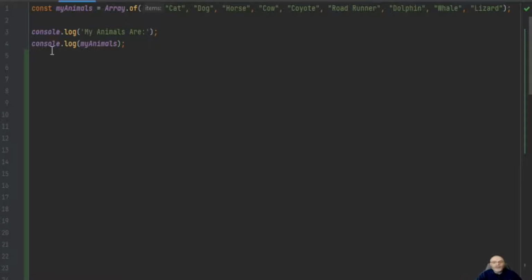For example, on line 1 here, this is what the Array.of method looks like. What it will do is take a series of arguments. In this case, I've got 9 arguments: cat, dog, horse, cow, coyote, roadrunner, dolphin, whale, and lizard. And it will convert those into an array so that my animals then contains an array that begins with cat and ends with lizard. That's it.